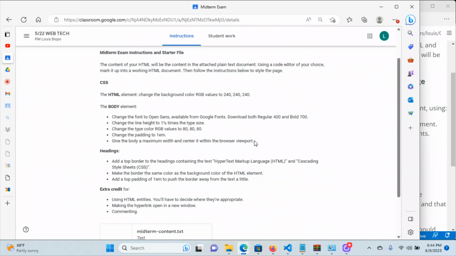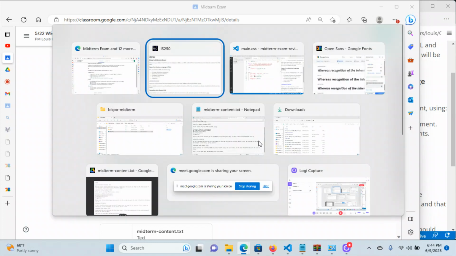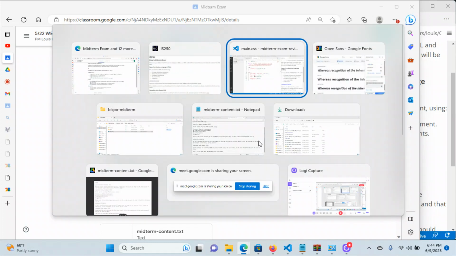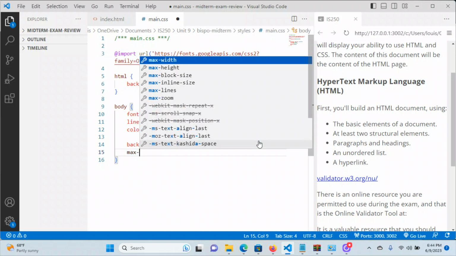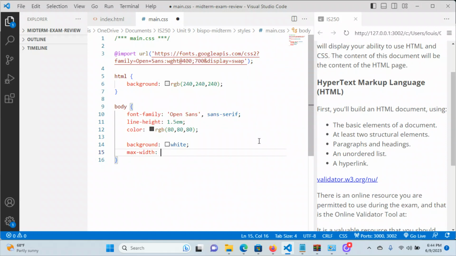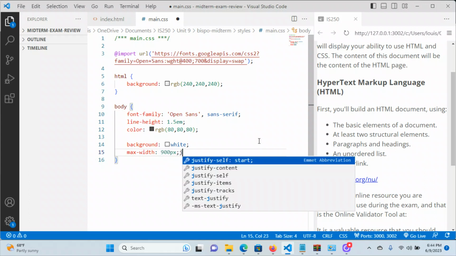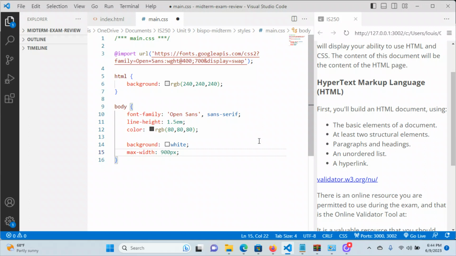Let's see. Give the body a maximum width and center it within the browser viewport. You guys did great at this. Overall, you've done better than any class that I think I've had in HTML for the midterm. It's easy to remember, but for some reason, lots of people seem to forget how to do it. So yeah, it's a max width. I didn't tell you how wide. You could put in whatever value made sense to you or whatever you liked looking at. I might do like 900px or something like that. Let's see if that's not too wide for my little laptop here.